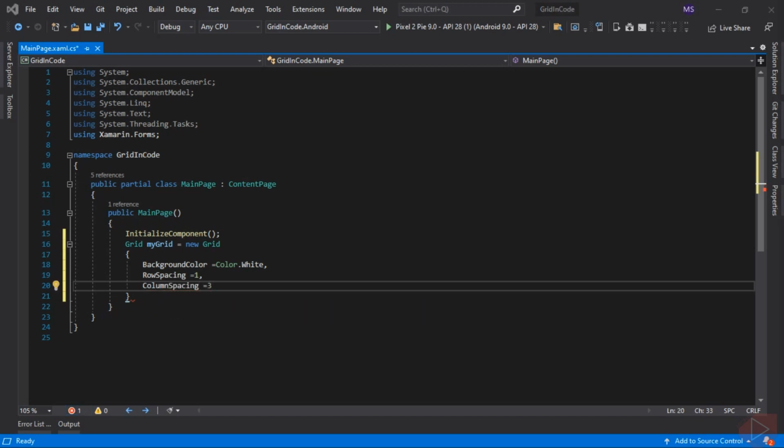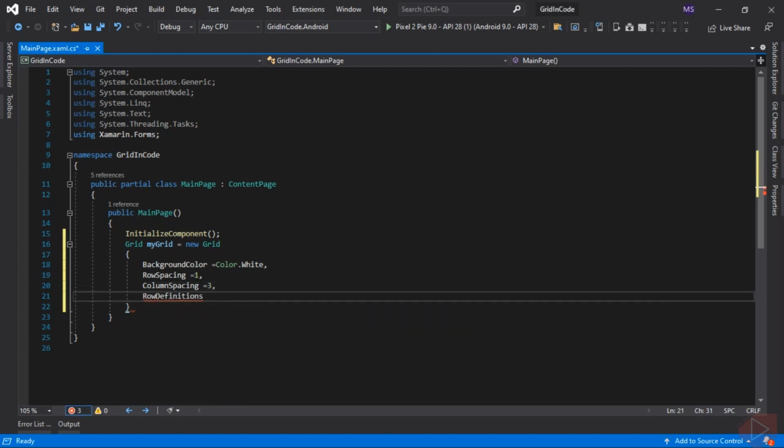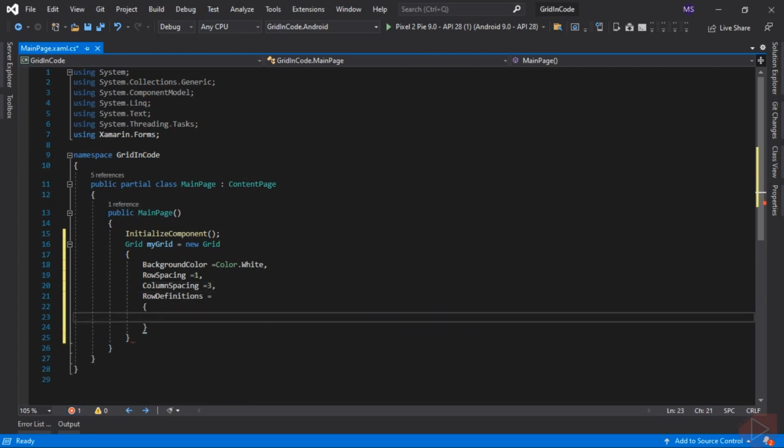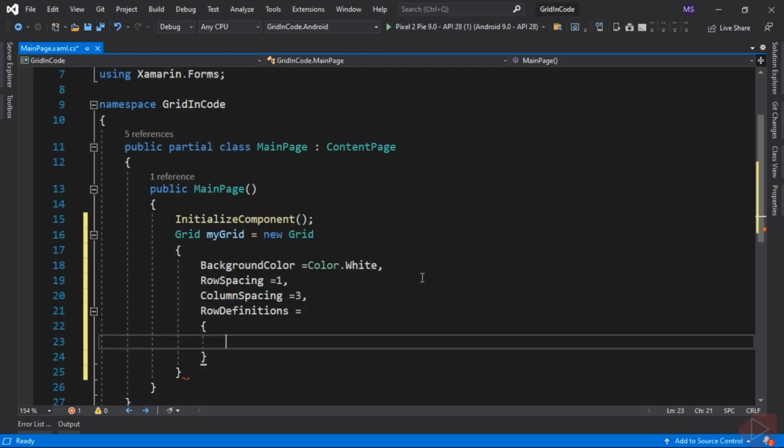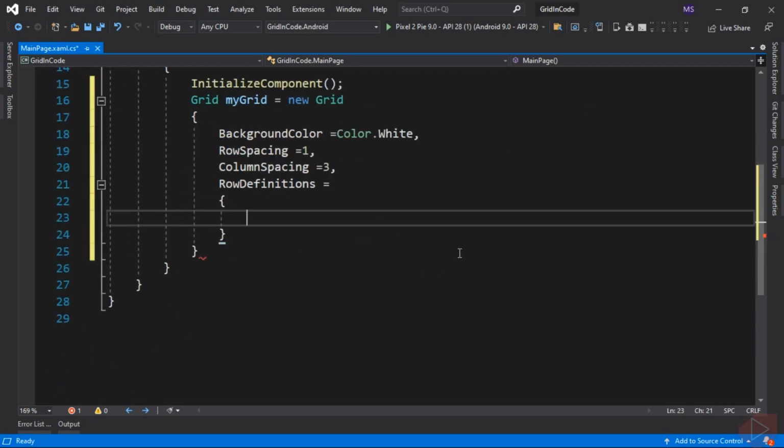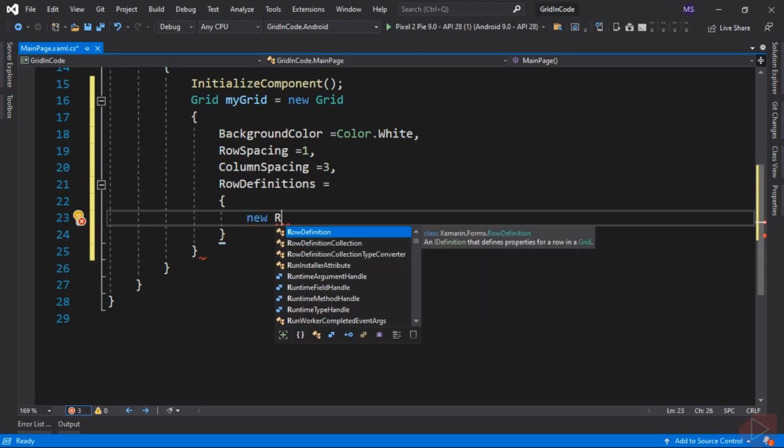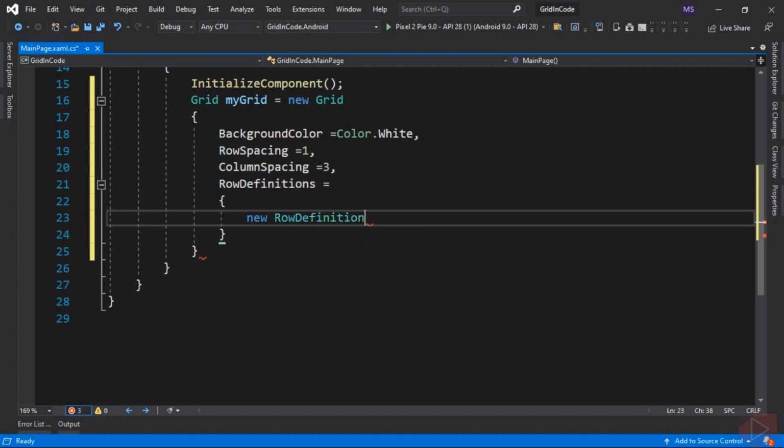Now let's define the row and column definitions of the grid. Inside these brackets, we will add 4 row definitions to modify the height of the rows. To do that, we need to create a new instance for each definition. Then open and close curly brackets. We set the height of the row.